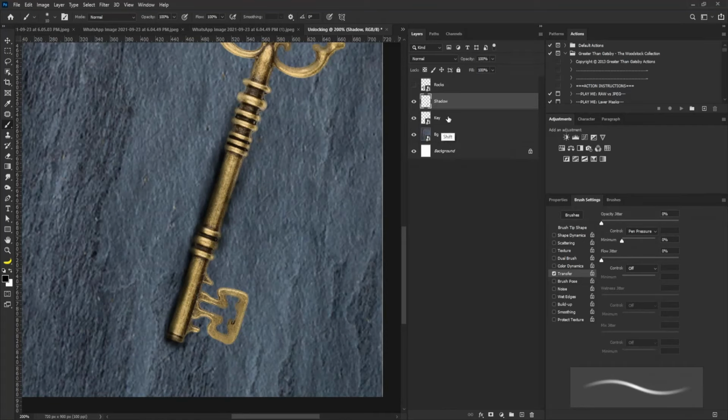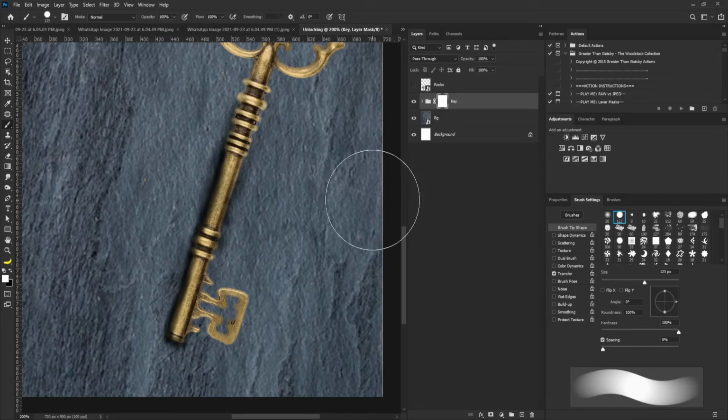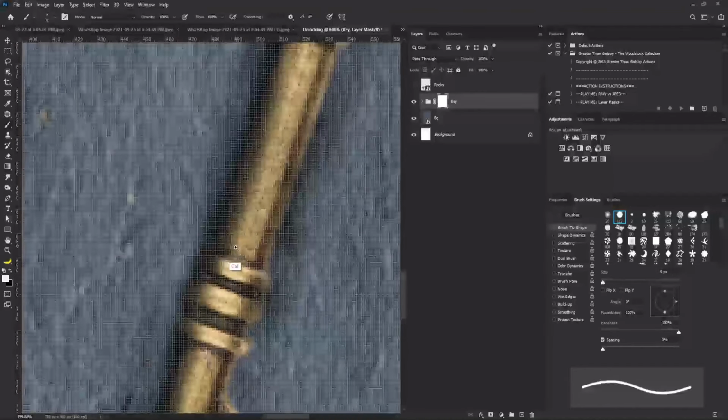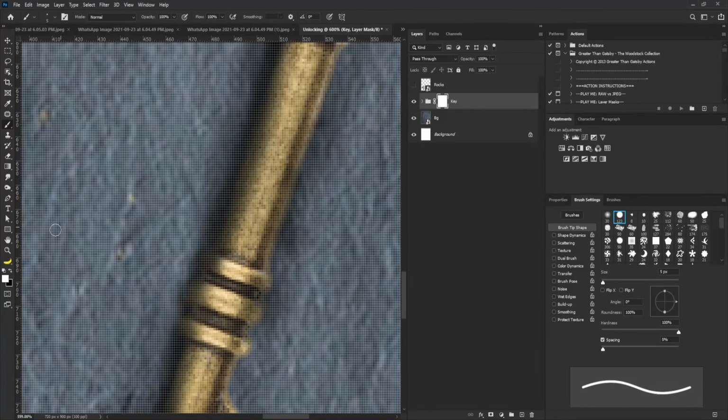So I'll put this in a group. I'll shift select the two layers and hit Ctrl G, and I'm going to call this key. I'll add a layer mask to this. Select the brush, still on the brush tool, then I'll go to the brush tip and use a hard brush for this. I'm going to turn off transfer. Now, anytime you hear me say turn off transfer, turn your flow back to 100. Don't forget, okay? So I'll switch to black here, and I'm just going to draw something like a fake rock here.